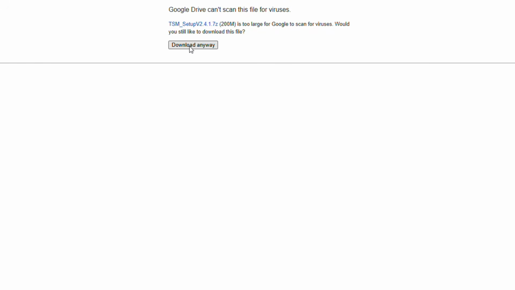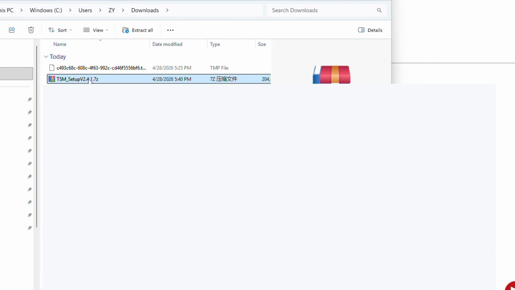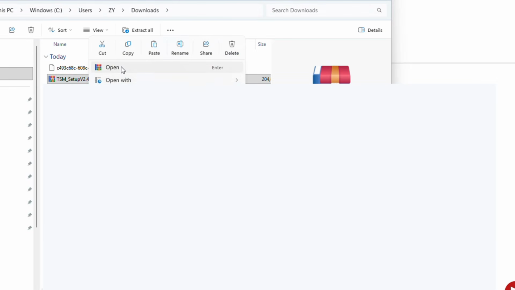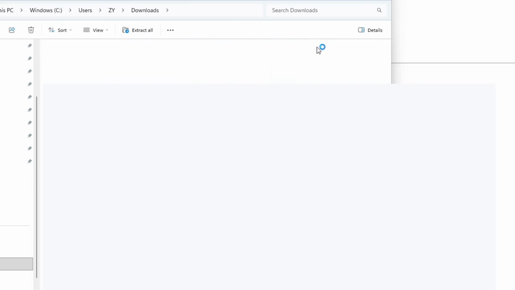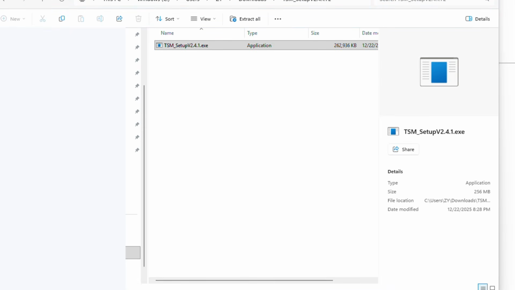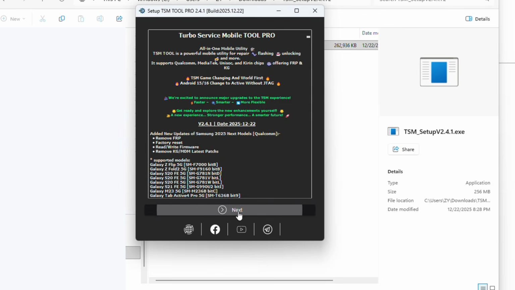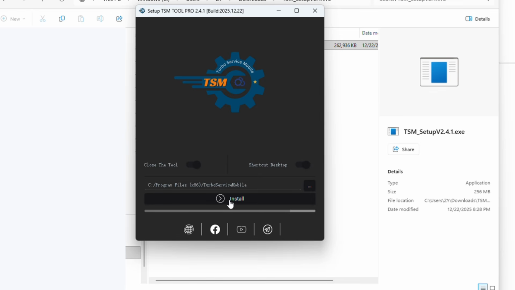When prompted, click Download anyway. Once downloaded, open the zip file and run the exe file. When it pops up, click Next, then Install. After installation, you can launch and use it from your desktop.